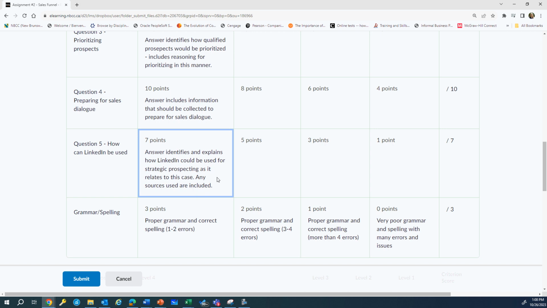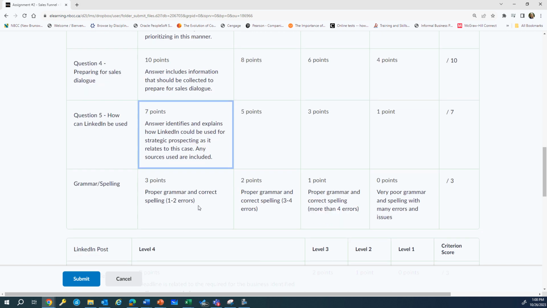There might be different ways LinkedIn can be used for prospecting, but choose the methods that would benefit Colleen the most, and describe how they would be used, and then any sources. If you've looked online and found some resources, post those sources along with it. There's 3 points for grammar and spelling allocated.